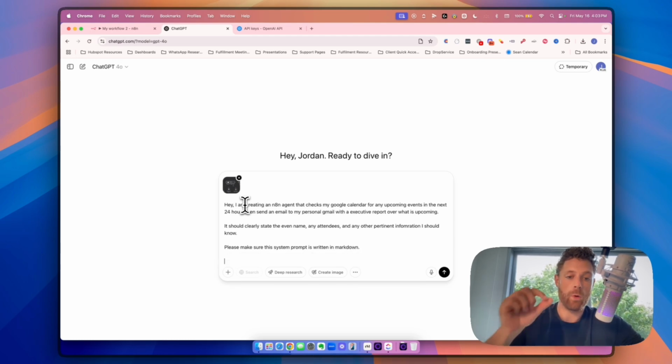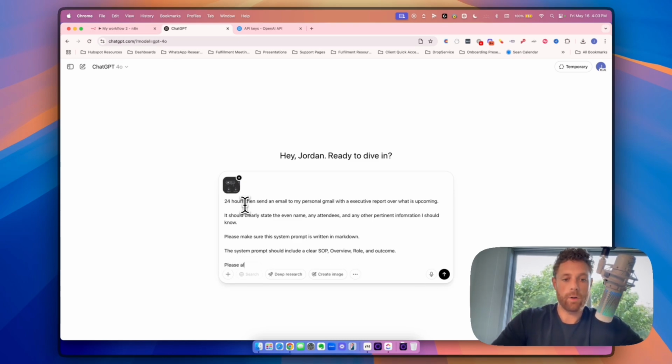Okay. Markdown is going to allow the agent to read this much more easily versus like text or spoken rich text, whatever you want to call it. The system prompt should include a clear SOP, overview, role, and outcome. Okay. Please also make sure this is formatted with bullets or other organizational formats and formats for Gmail. Okay. So that's all we're going to do.